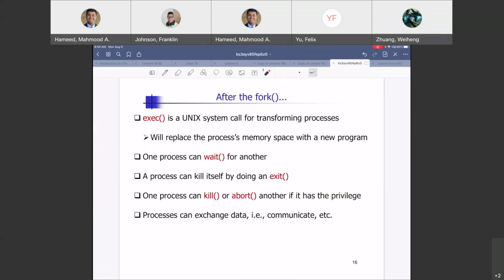Now let's talk about transforming the child process. We are going to have to use an exec system call, another Unix system call, to replace the current process with a different executable. So we'll replace the process's memory with a new program. We'll talk about that as well. Another option after the fork system call is for the parent to wait. So you would have to use the wait system call for that. While the child is getting executed, the parent just waits. Doesn't terminate, just waits. Or another option after the fork is a process can kill itself by doing an exit.